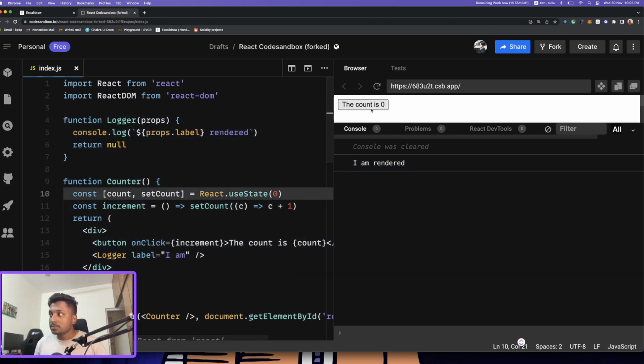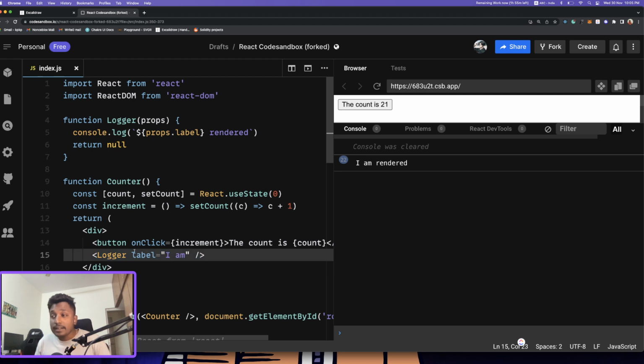Let me click on this button again. We were able to log it twice, right? Click again, thrice. See, no matter how many times I click the button, I'm still rendering this component. So what do I mean by render here? When I say render, I'm actually creating a new instance of this whole element. Whatever there is in the return statement here, everything is recreated. Okay, a fresh item, a new element is recreated.